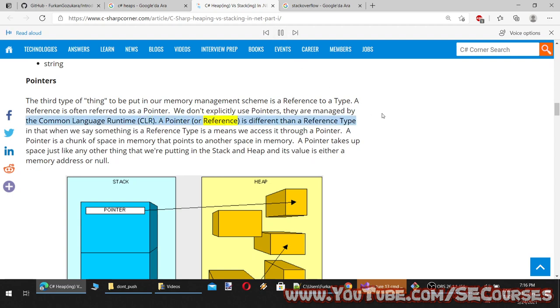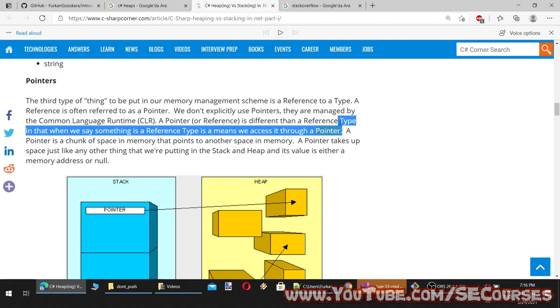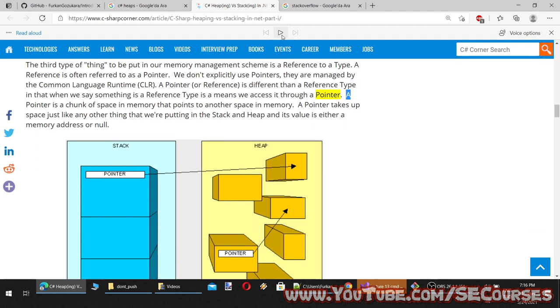A pointer or reference is different than a reference type in that when we say something is a reference type, it means we access it through a pointer. Okay, this is also important. There is a pointer and a reference type, and the difference is the pointer points us to the object of reference type. Okay. From the picture, we will understand better.